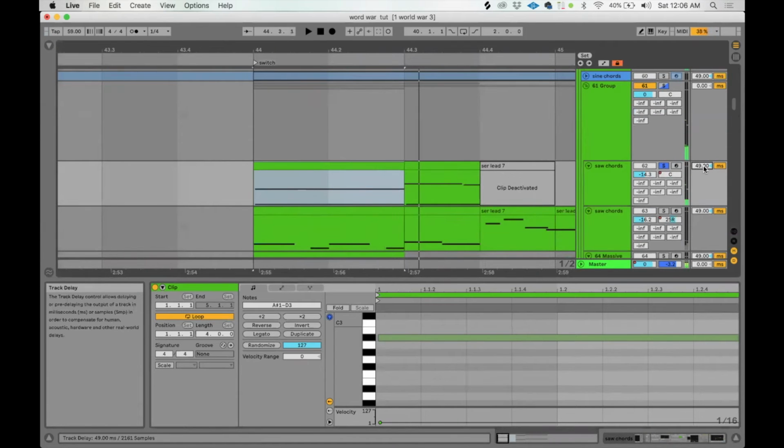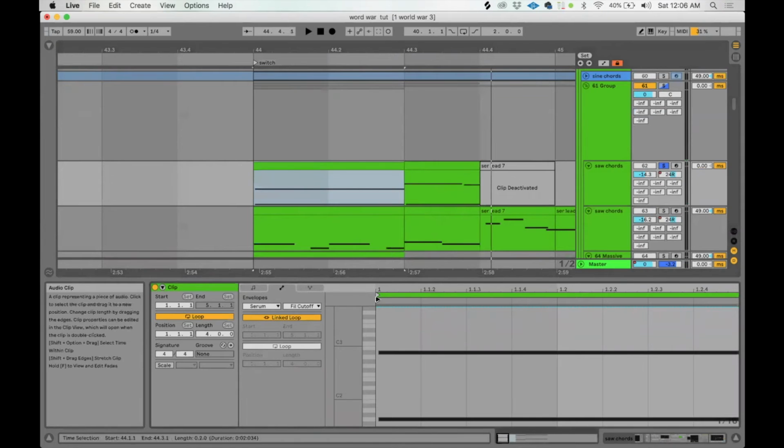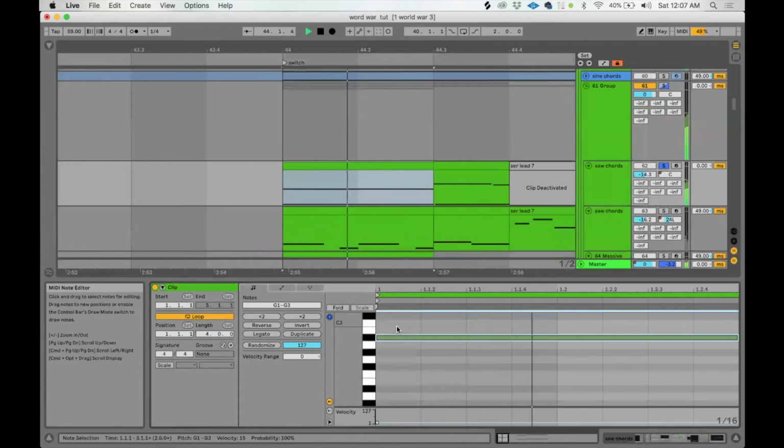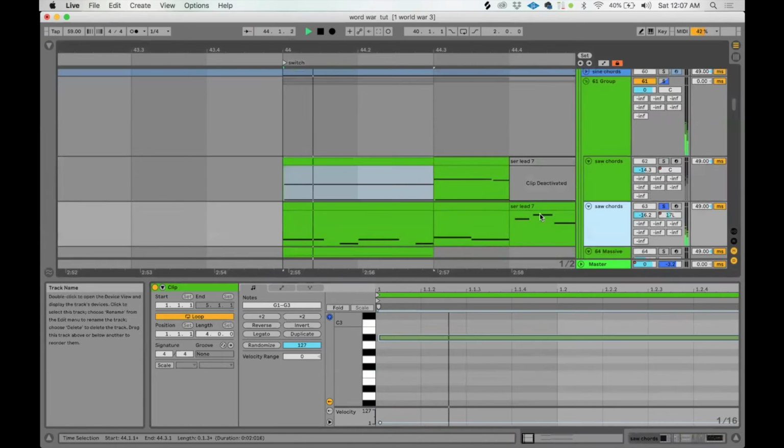Let's hear it if I didn't have the track delay. It feels like it kind of steps on the beat a little bit too much, and if I quantized it perfectly again, yeah, it just really doesn't sound that good. So I definitely, using the track delay is nice for that.